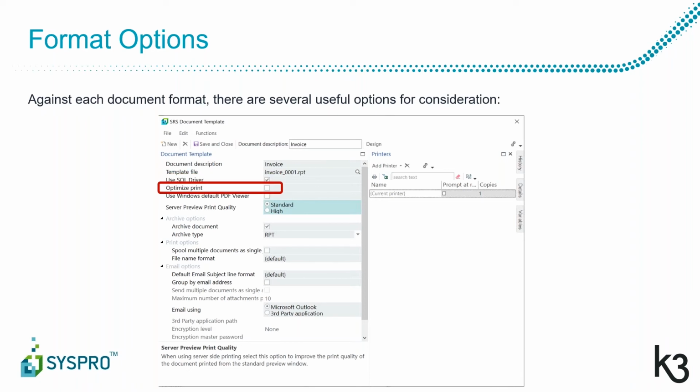Optimizing the print will print the report as soon as the data is available to it. When that's checked, though, it does mean that some of the options below, such as the email options or printing options as a single document, aren't available. But what it should do is improve performance, because as soon as that data is ready, it'll print it. So if you're doing a batch of 200, it doesn't need to wait for 200 invoices to be ready before it starts printing. It'll just print it instantly.